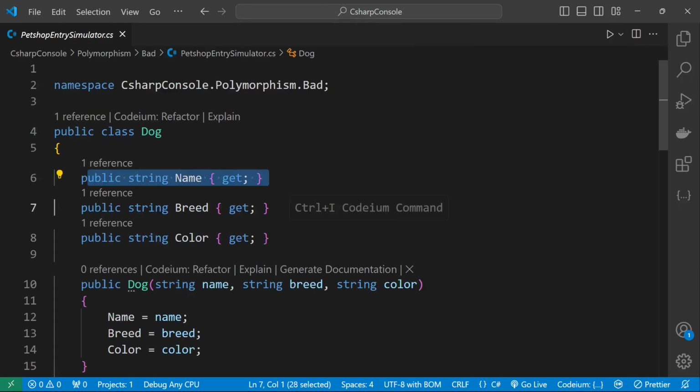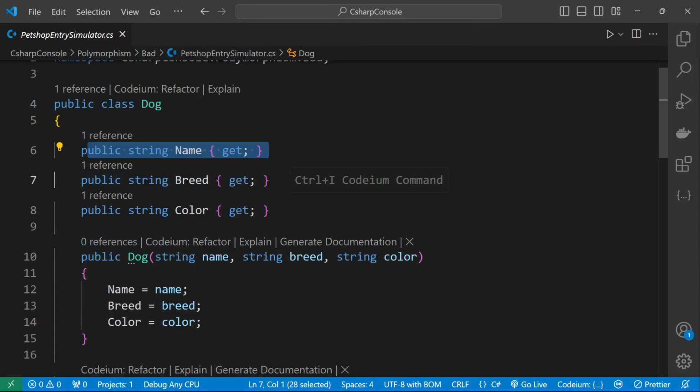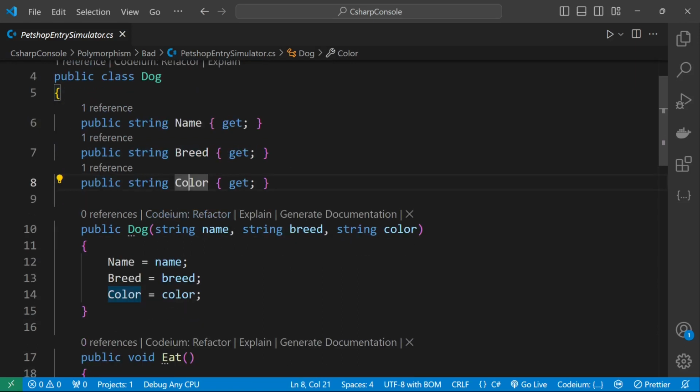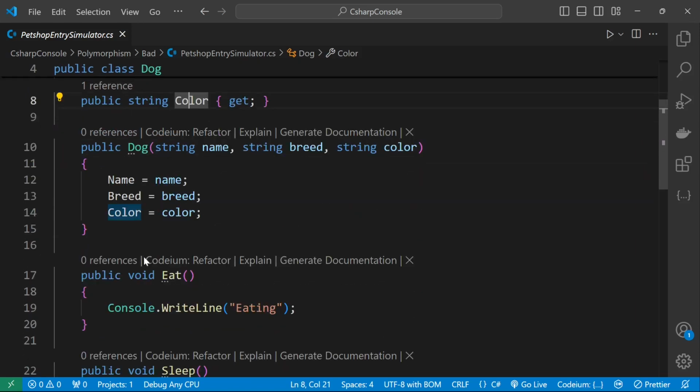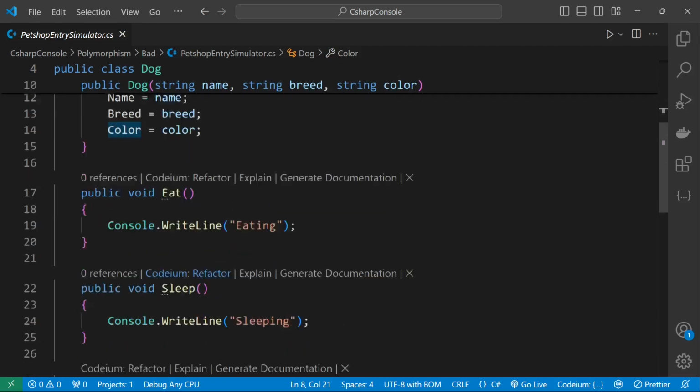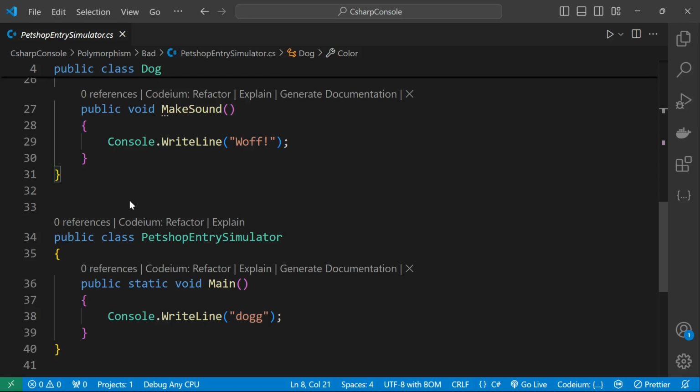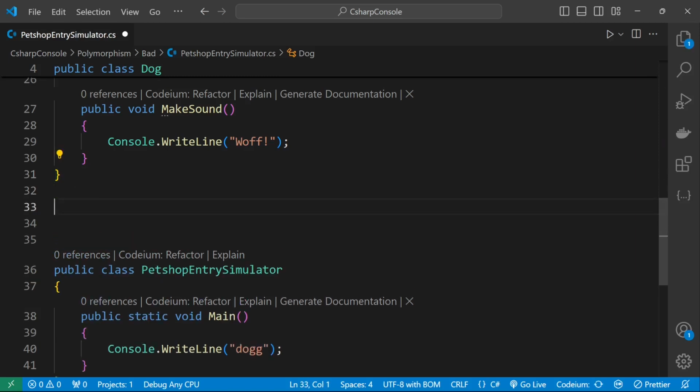I already have set up some code. So we have this Dog class which has name, breed and color, and here we are assigning values to these properties through the constructor. It has the eat method, sleep method and make sound, and here we have this main method. So let's make the entry system.